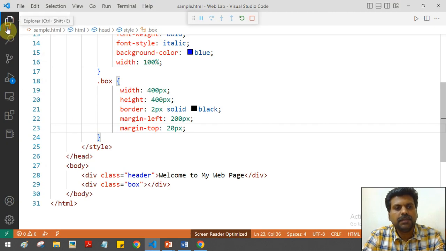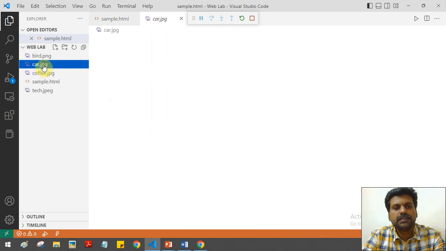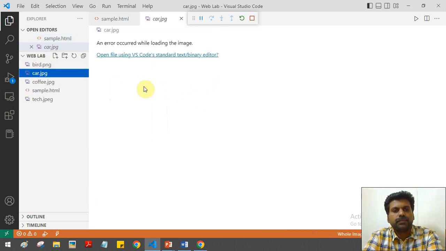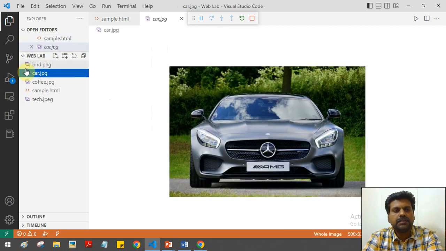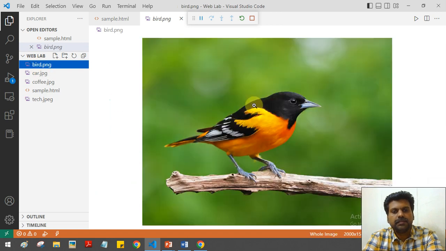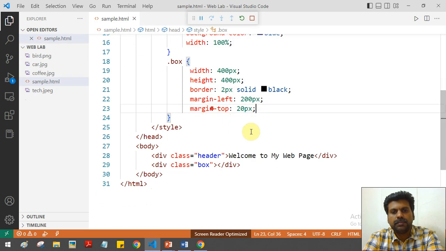So let's try that background image. I have some images here. I have a car image, right? This is a car image, and we have a bird image. So let's take this bird image, bird.png, which I have stored in the program directory.